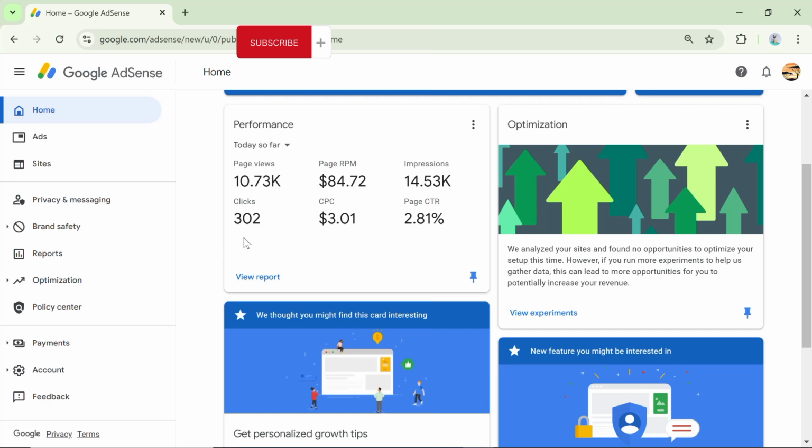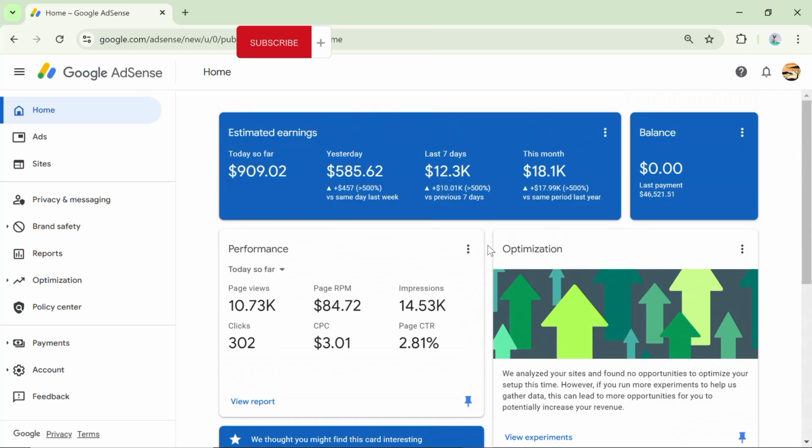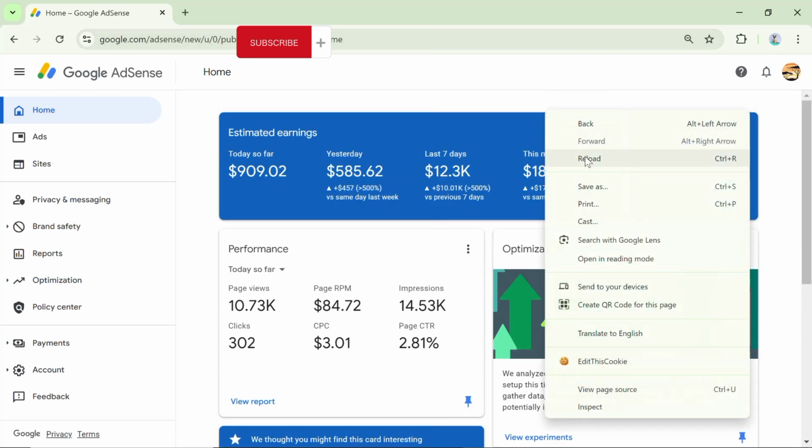You can see the number of clicks, our page views, and our impressions too. Normally we make use of an automation method. That is why we can generate a large number of page views and a large number of clicks at the same time. So that's it, this fully automated method. Let me refresh this.